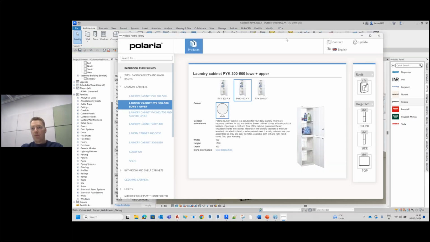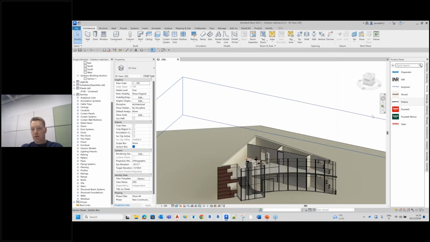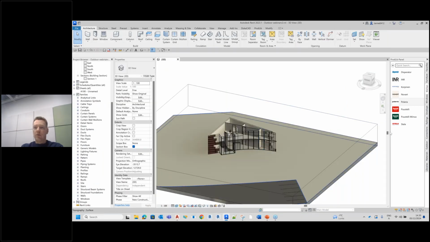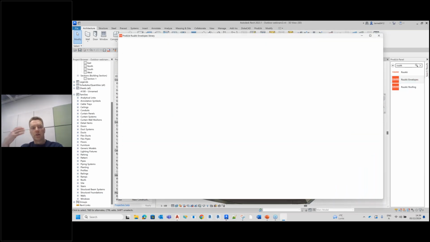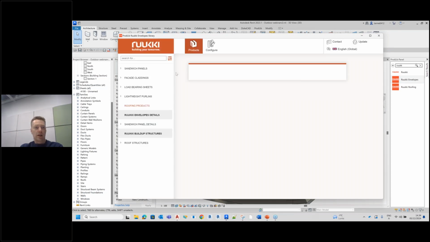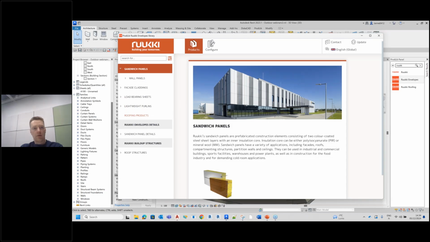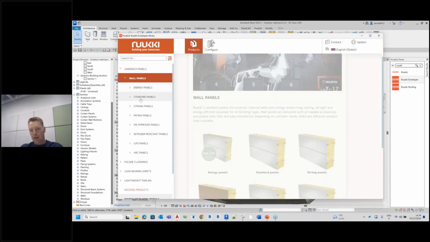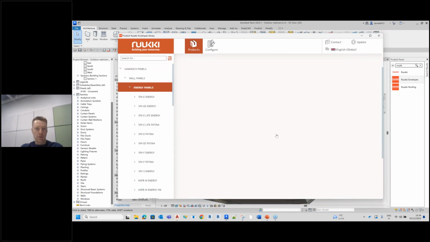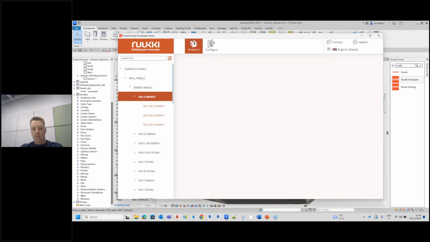We can also handle more quite complex solutions. One thing is different kinds of materials. Let's take one example. This is from Rookie, doing different kinds of sandwich panels, facade claddings. For example, here we can handle sandwich panels. We want to have wall panels, plenty of options to select. Let's take energy saving panels.